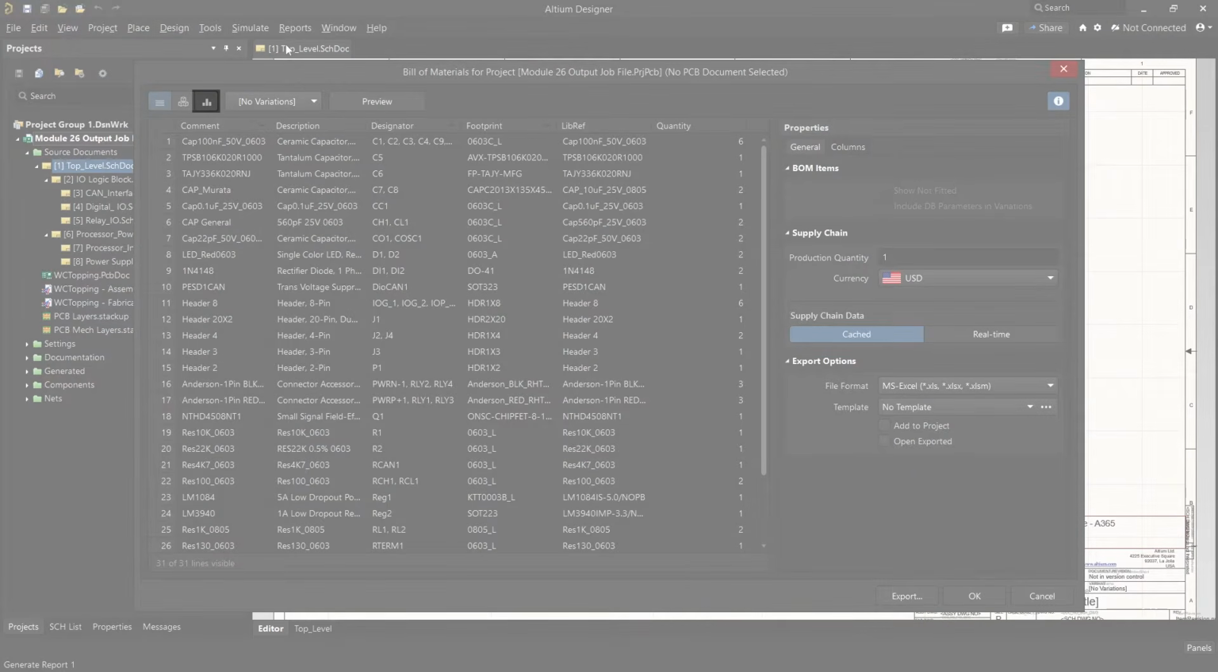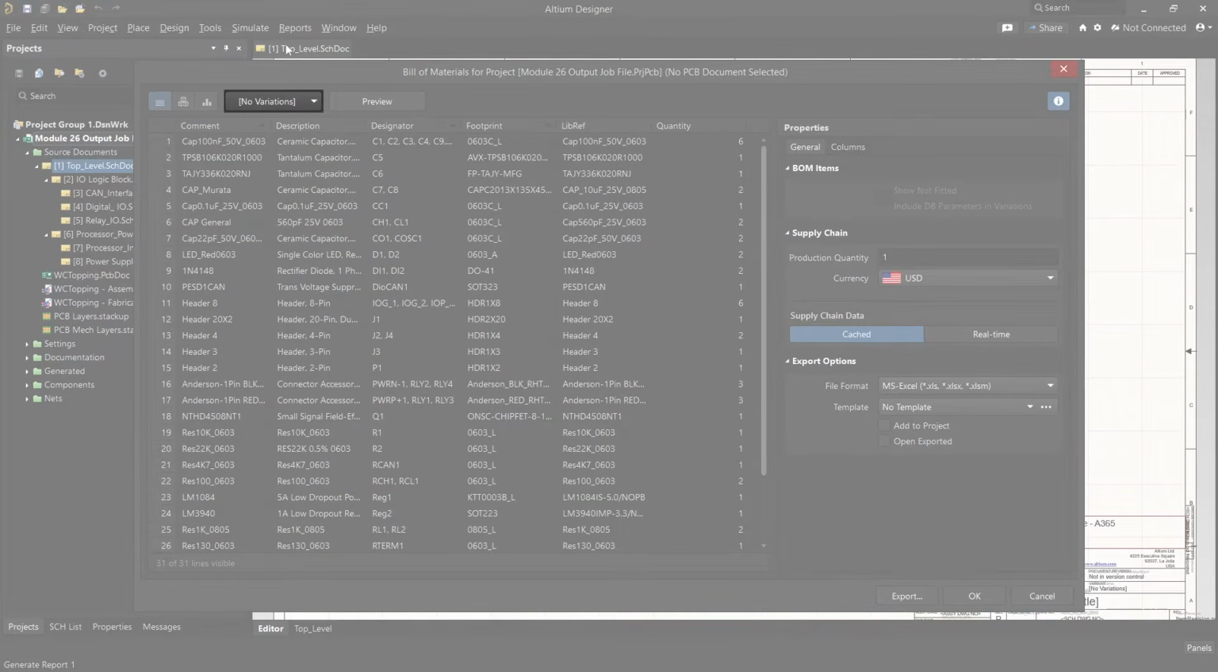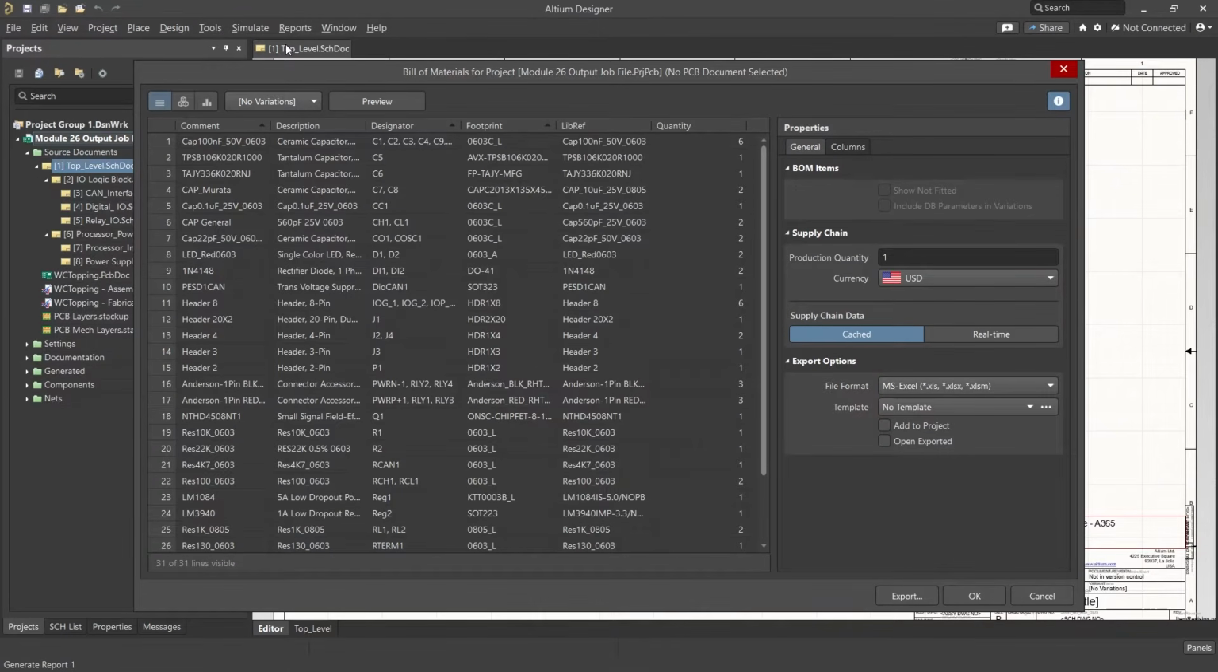Finally, the consolidated view can be used when a project includes variants to display. If there are variants defined in the project, they will be listed in the drop-down. If consolidated view is enabled, this control is disabled.